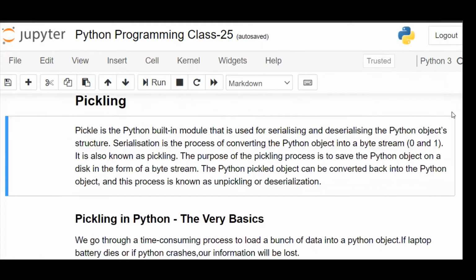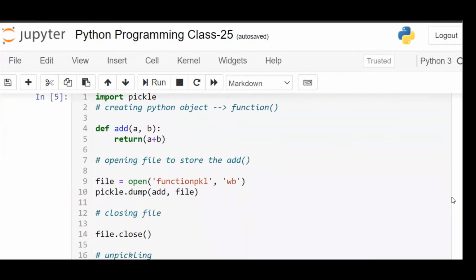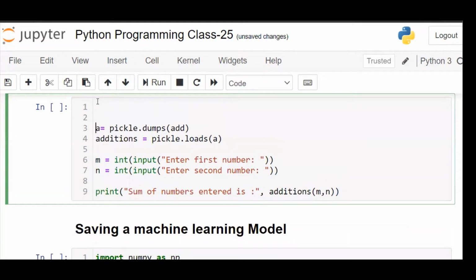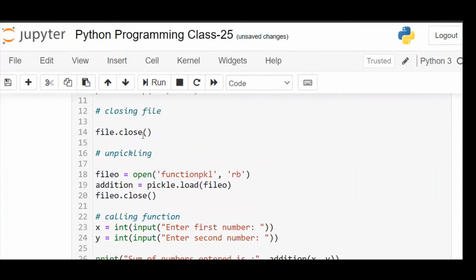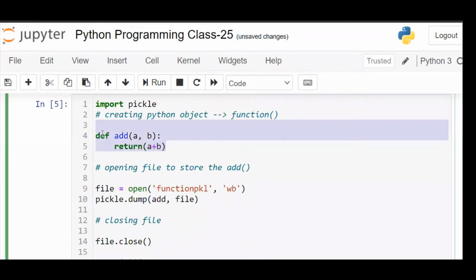And I've written everything here. I'll send it. You can go through that. Not a problem. Try understanding from here. See, let me write everything here only. I have a function. Okay. I have a function here.